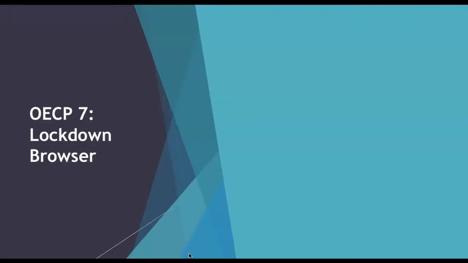The seventh procedure that you might consider adopting is a lockdown browser. This lockdown browser may be with or without Respondus Monitor. These are two different things. Lockdown browser is one thing, and then lockdown browser with Respondus Monitor is a second product.